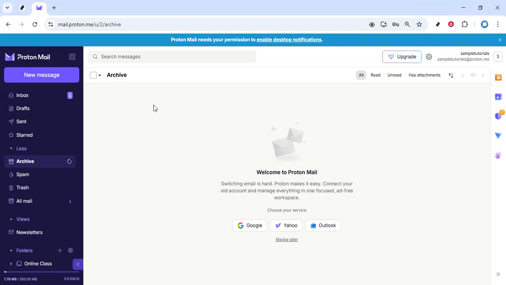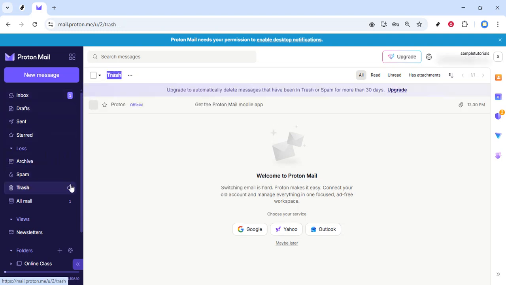On the left-hand side of the screen, look for the folder labeled Trash. This is where Protonmail stores emails that you've deleted from your inbox or other folders. Click on the Trash folder to open it. After a moment, you should see a list of all the messages that are currently in your trash.